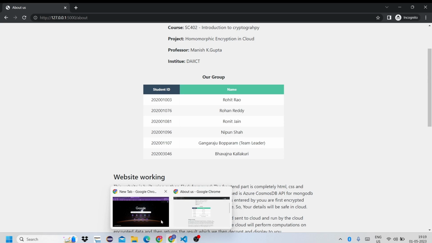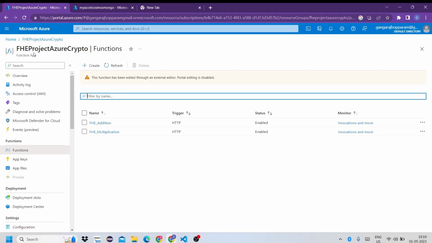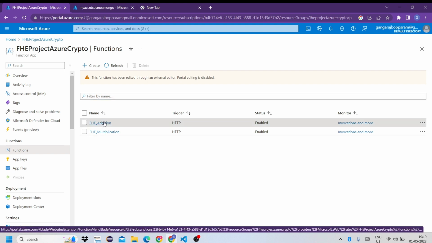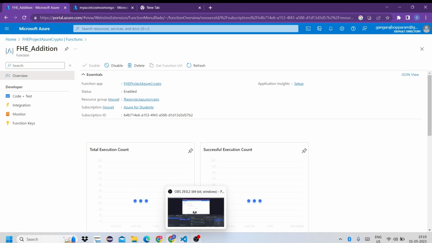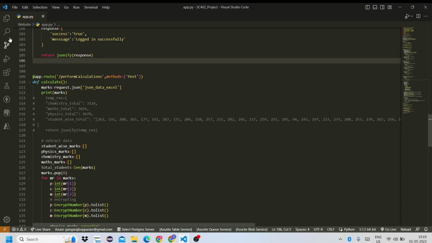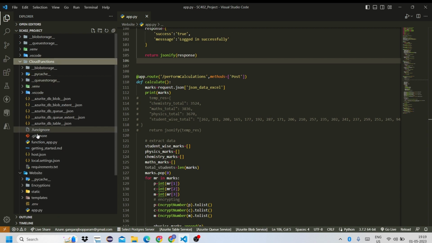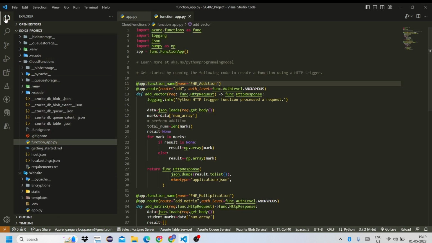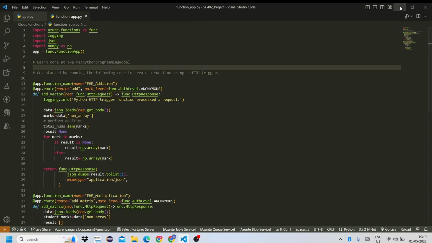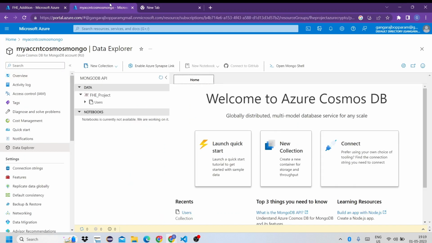Now let me show you how it is running in the cloud. So here we can see these are two functions that have been deployed into the cloud. They can be accessed using a URL. So these functions have been written here in the cloud function folder. So when a request comes to this, it will perform the computations, and it does not have access to the secret key, so our data won't get leaked.